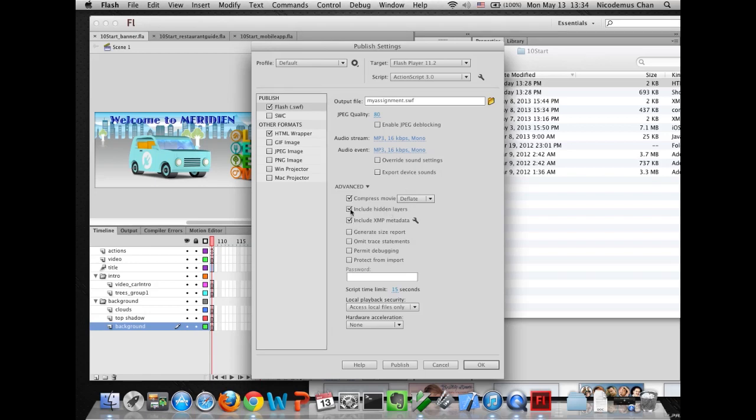Okay, so that's what we got. You can also choose LZMA for better SWF compression. Of course, you'll see artifacts. Okay, so what else?